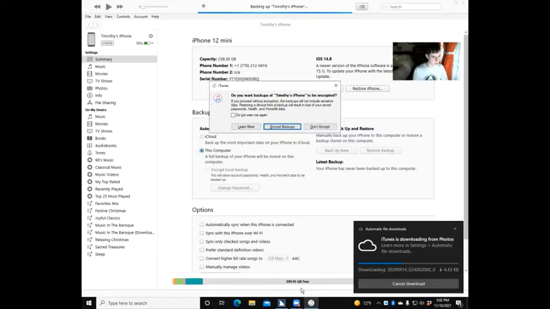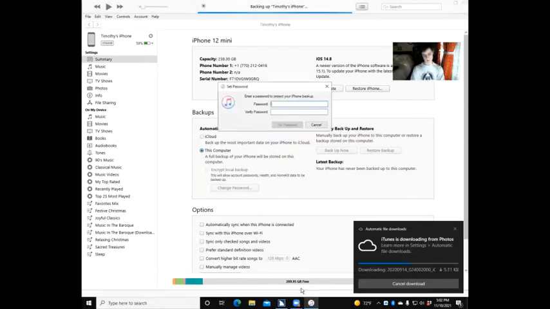And yes, we do want to encrypt this backup. And so I'm going to select that option. Don't encrypt button. Learn more button. Do not warn me again checkbox. Encrypt backups button. Do not warn me again checkbox not checked. Encrypt backups button. Space. Set password dialog. Enter a password to protect your iPhone backup.